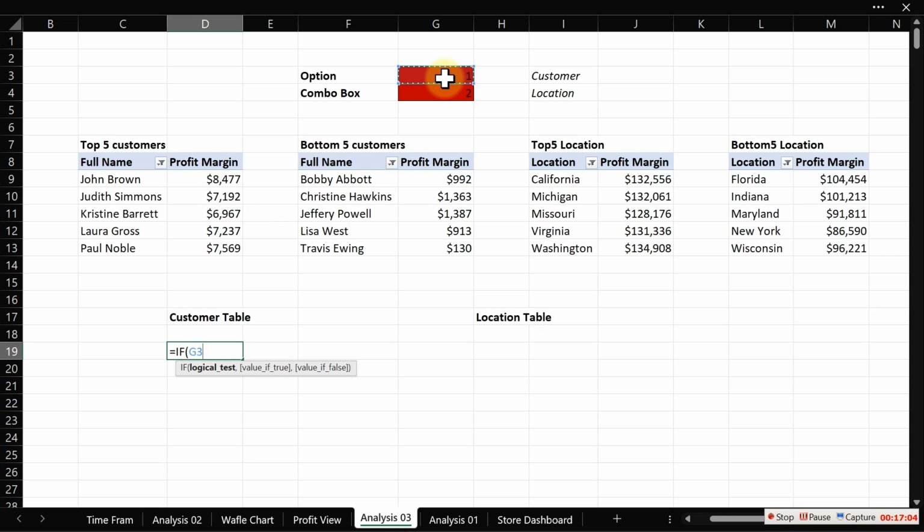is equal to 1, then we want to retrieve something from here, which means our top customer. So we have to make sure we lock this down because we don't want that particular one to move. So you get it, right? We don't want it, when we copy down, to keep moving down. No, we don't want that. Otherwise, we want to get something from here, which means it's the bottom 5.